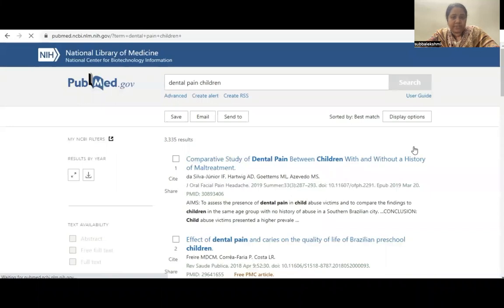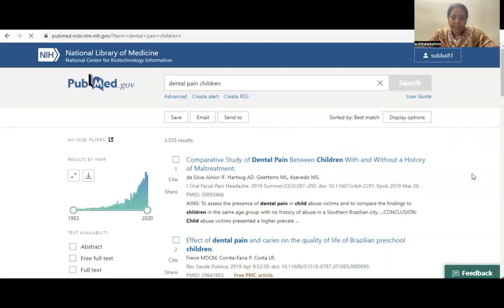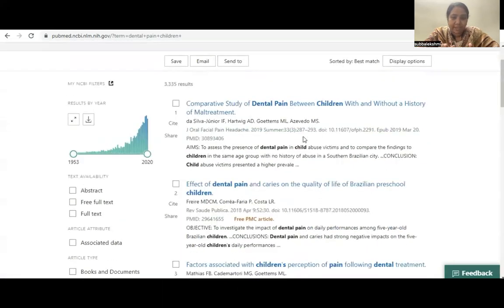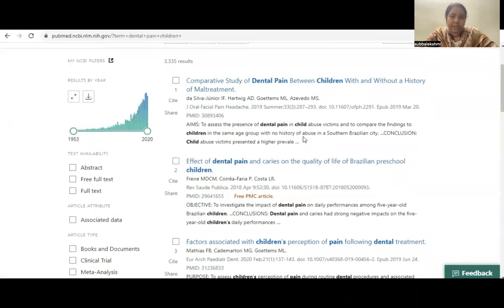When we give the search, we see that we have 3,335 records. The articles, or whatever PubMed pulls out as a search, are called records. So we've got about 3,335 records, which are put in an order on different pages.